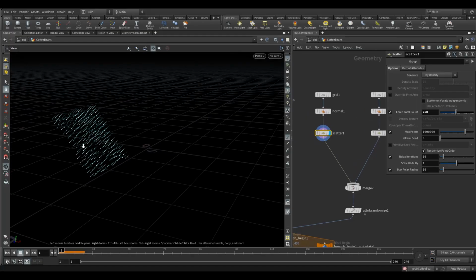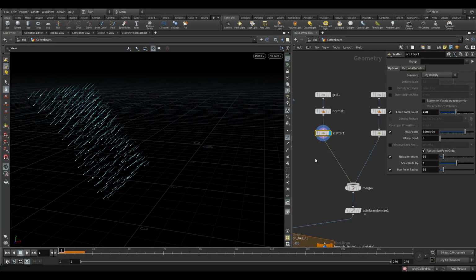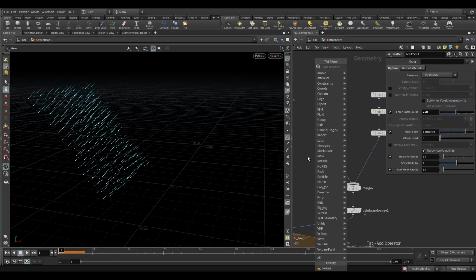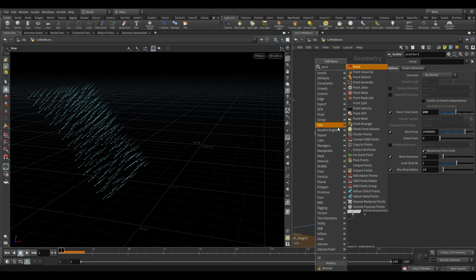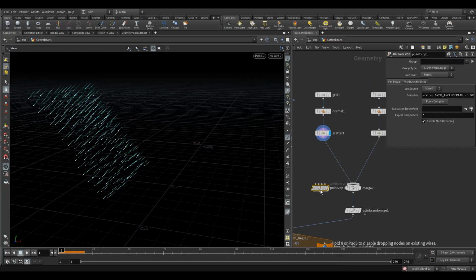And to make this more interesting, they're all the same at the moment. We will use what's called a point VOP, and I believe we can put it down here. Okay, so a point VOP is another sub-network. We'll dive in there, and VOP stands for vector operators. Oh, sorry, not vector, VEX operators.